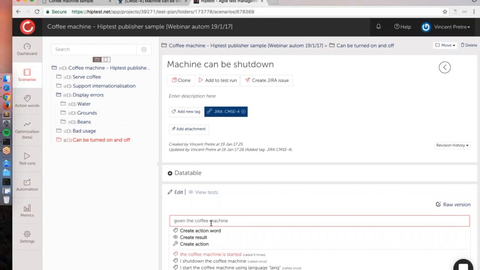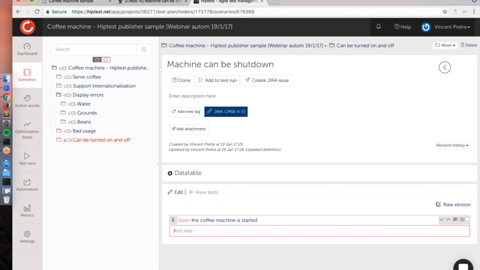So this way, for example, I don't end up with 10 ways to say the same thing, like given I start the coffee machine, given the coffee machine is started. Well, for a coffee machine, it's not a good example, but if we have a look at a website, for example, you may end up with given user sign in, given user logs in, given I sign in, and stuff like that. So with the auto-completion, you reuse your existing action word.